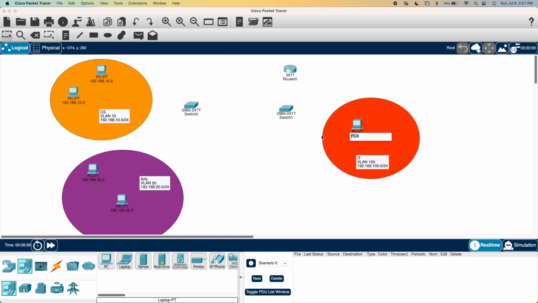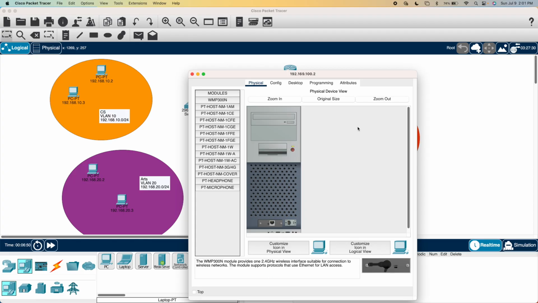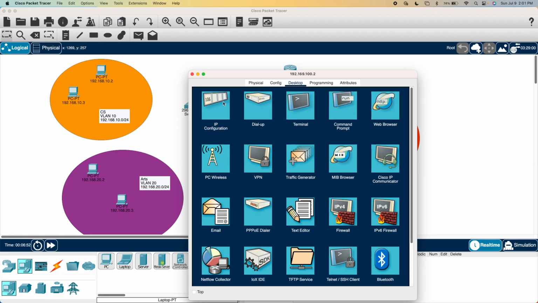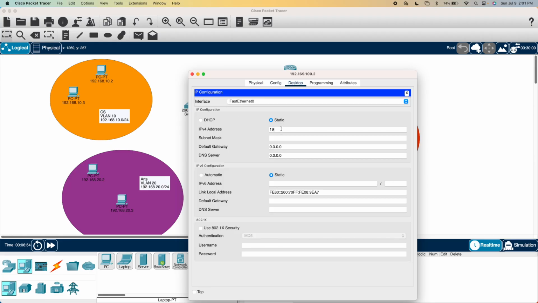Now for the last PC in the IT department, it's going to be 192.169.100.2 for its IP address. So I'll just repeat it over here, 192.169.100.2. And for its gateway, it's going to be 192.169.100.1.